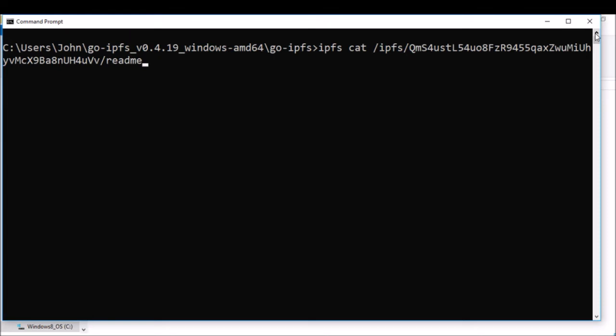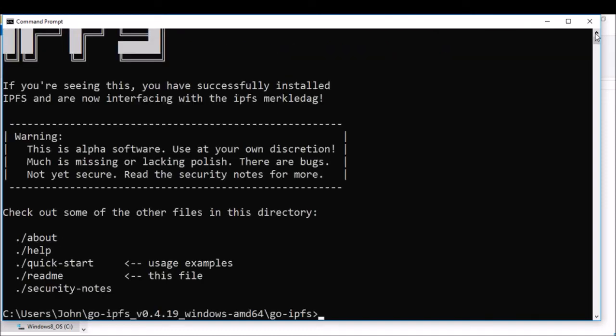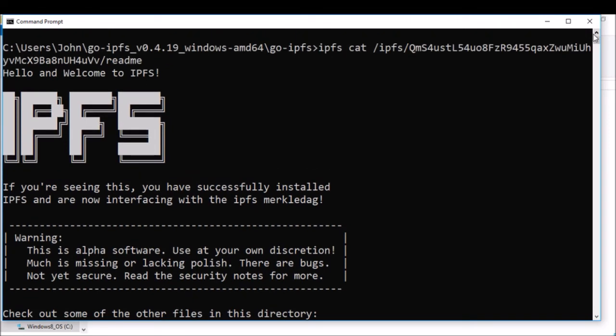What I did was on the keyboard, the up and down arrows. The first one was CLS, which is the last command I typed. Then I hit the up arrow, and it puts that IPFS cat, and I hit enter, and there you go, it ran it, and now it's nice and clean and tidy on the screen. Hello and welcome to IPFS. If you're seeing this screen, you have successfully installed IPFS, and you're now interfacing with your IPFS Merkle DAG.